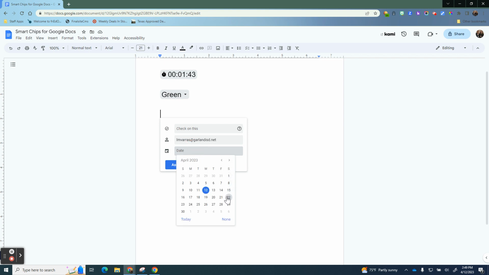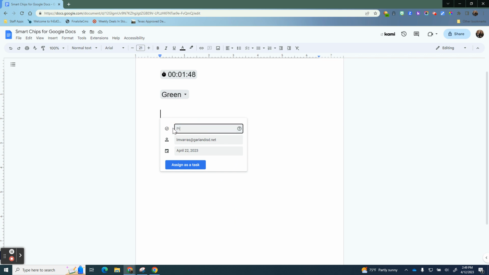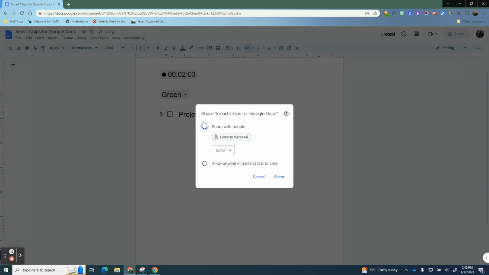So if you want to assign something to students, like a project, have them add a smart chip to an assignment so that they know when it's due. Have them assign the task to them and they never have to ask you again, when is this due? Because it'll send reminders to them. Okay. And then you have to share it, let somebody be the editor.